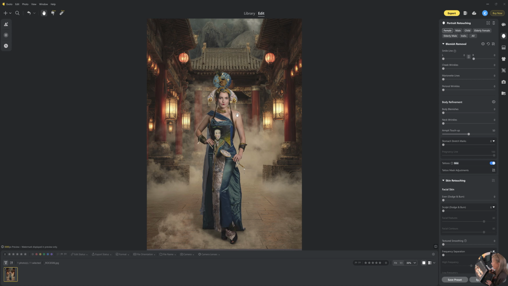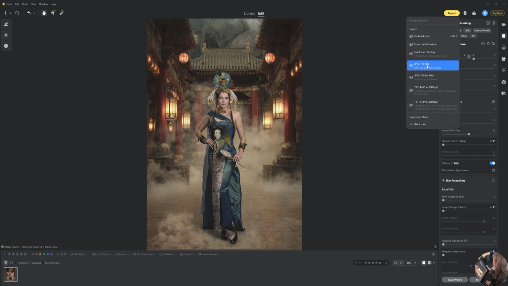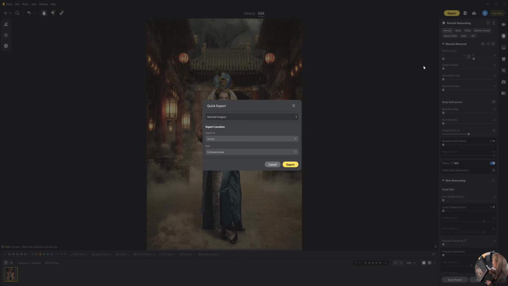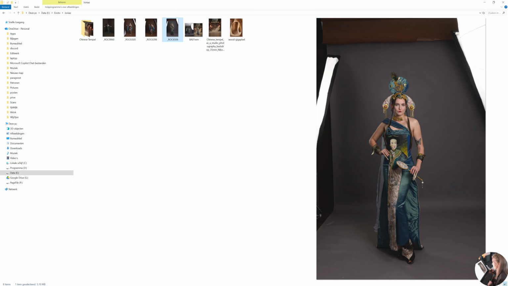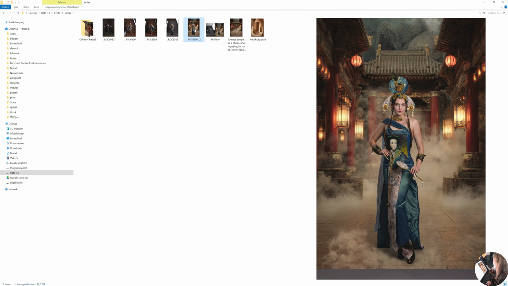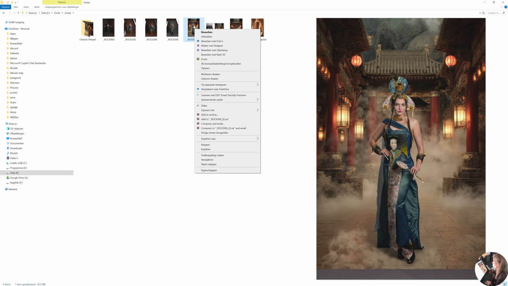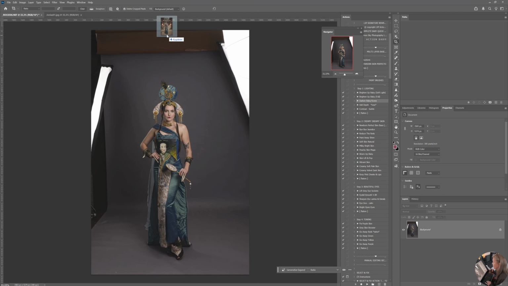So what I am going to do now is export my image. Export it as a full-size JPEG. I will put it in the same folder. Let's wait while it's exporting, yeah, here it is. So this is our new one. We will open it in Photoshop.